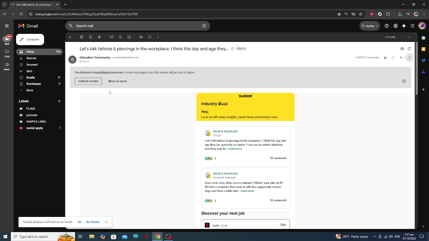And just like that, you'll start seeing emails from that sender back in your inbox, provided they still choose to contact you. By following these steps, you can efficiently manage your Gmail conversations and ensure your inbox remains a space designed for your priorities.